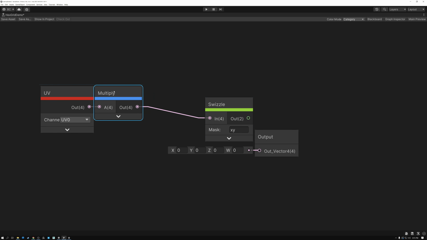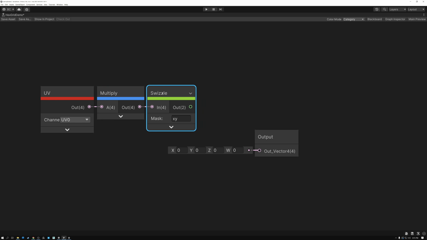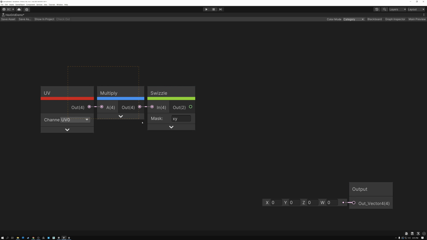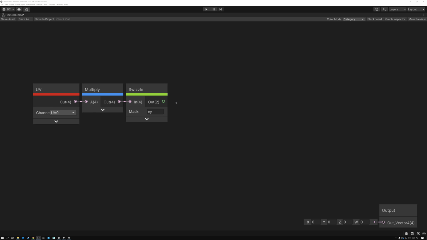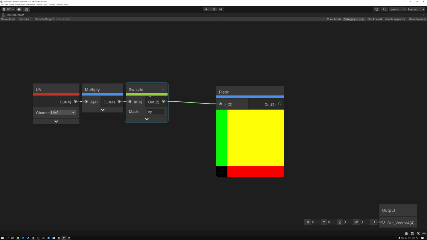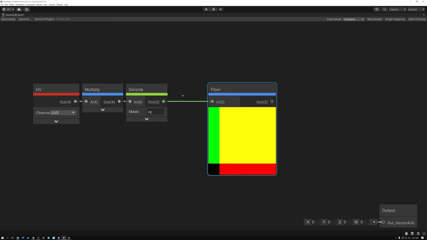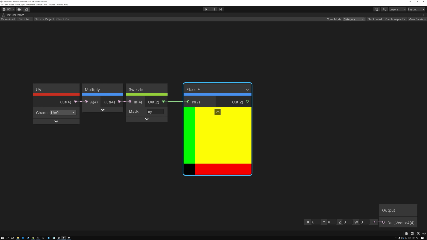Now that we have our UV coordinates and we're tiling them 6 times, let's begin the first step of the process, which is generating a red, green, and blue grid. The first node that I need here is a floor. I'm going to round down my UV coordinates to the nearest whole number, so 0 becomes 0, and any values between 0 and 1 become 0.